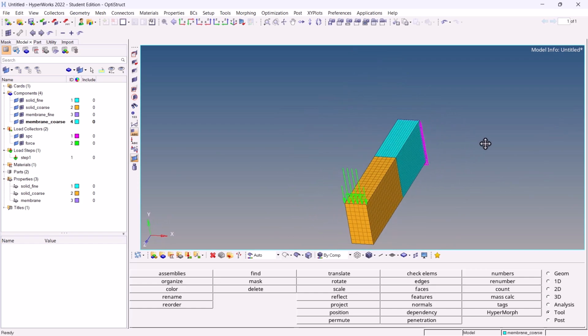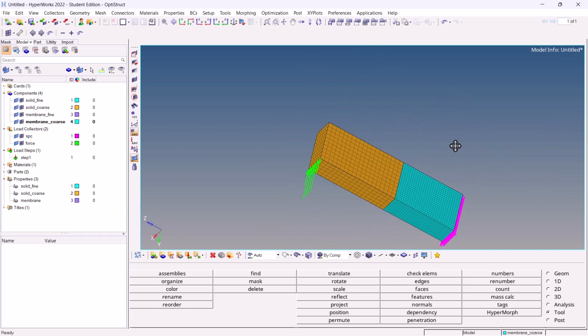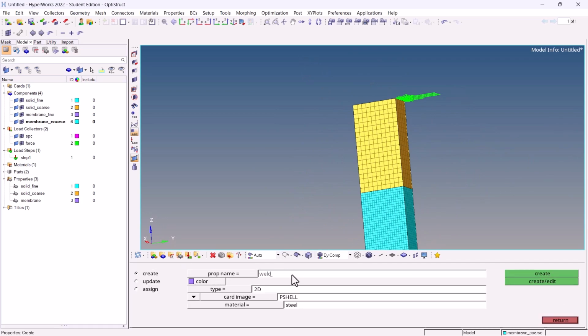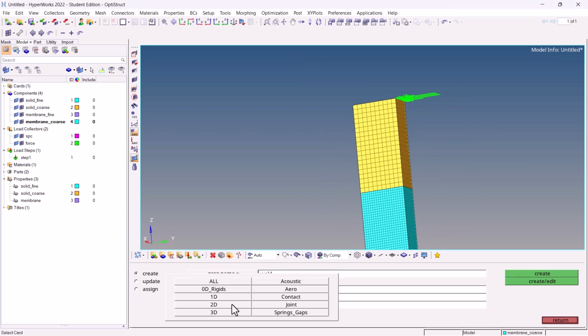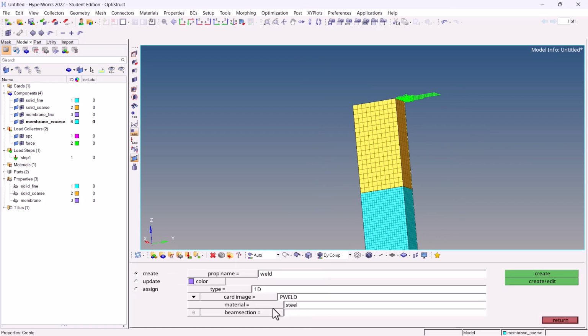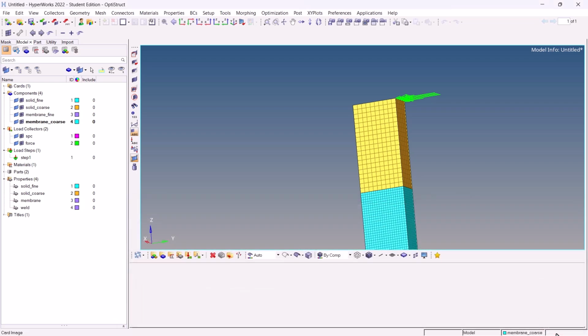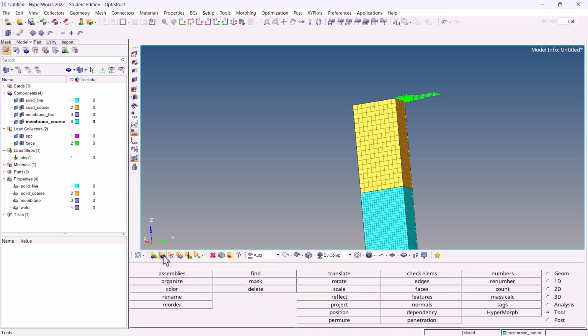So before we create the weld elements, we have to create the property. So I will go to the property icon. I will give the name of the property as welds. Here give the color to the property. Type of the weld is going to be 1D, card image is going to be PWELD and material is going to be steel. Now click on Create/Edit. Here we will define the value of D, which is the diameter. So in our case I am going to use a value of 0.1 and Return and again Return. So the property is created.